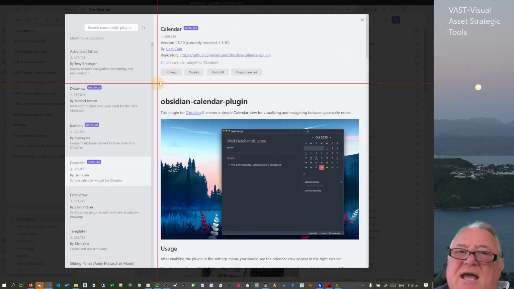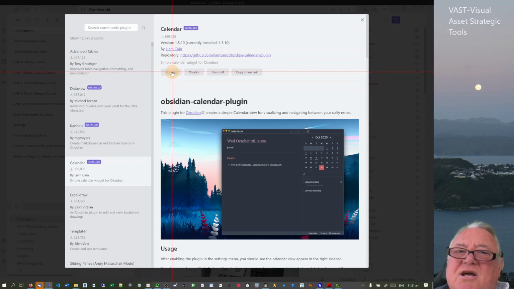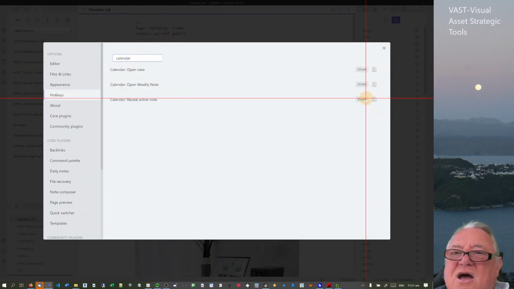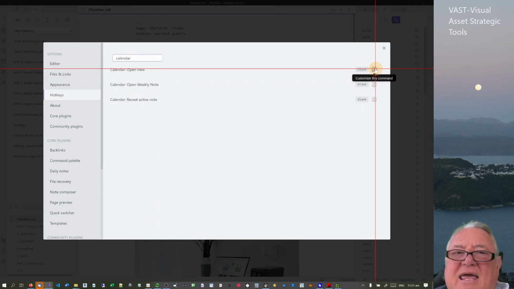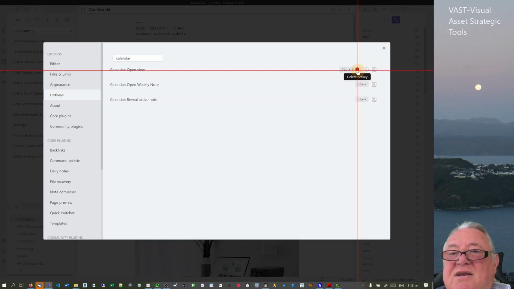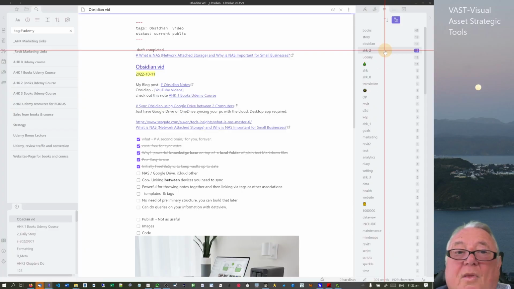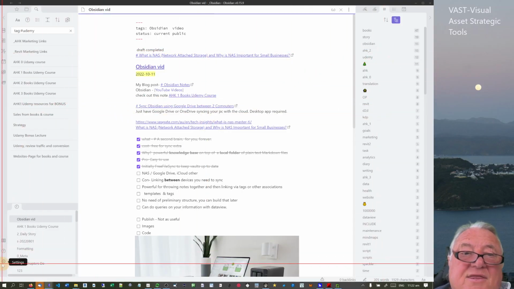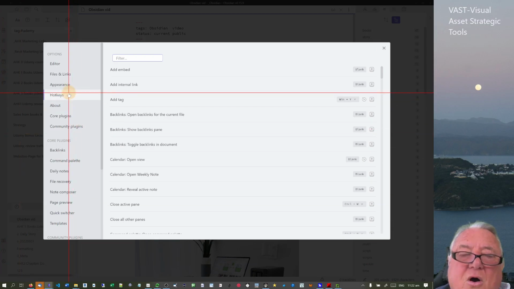Now, as soon as you enable it, you see that you can get some hotkeys. So you can assign hotkeys to certain things. It says blank there, and it says open view. You can actually type in a hotkey. So I'm going to type in Alt 6, and it lets you do that. I'm actually going to remove that one because I don't want it. This is something that I think is absolutely brilliant, which is hotkeys.